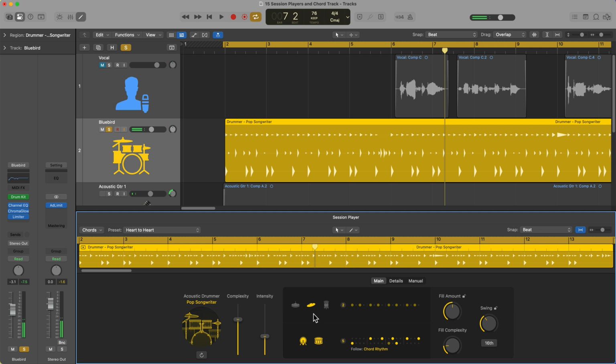So you can hear that this is a ride cymbal led groove rather than a hi-hat groove. In the drummer editor, you can change that up right here. You can make this a hi-hat led groove, a cymbal led groove, or a tom led groove. I'm gonna go with the hi-hat here.